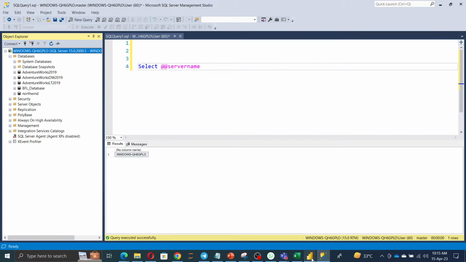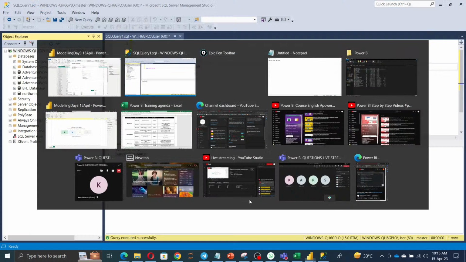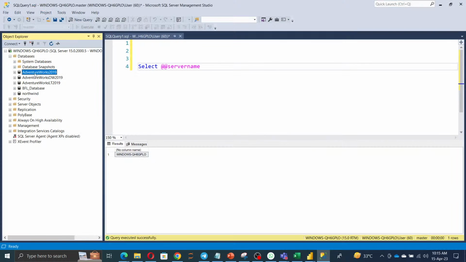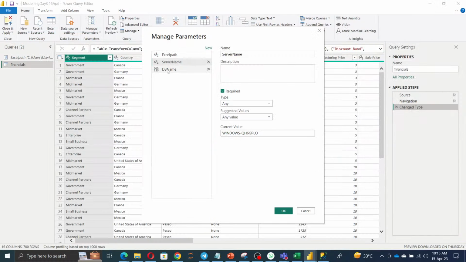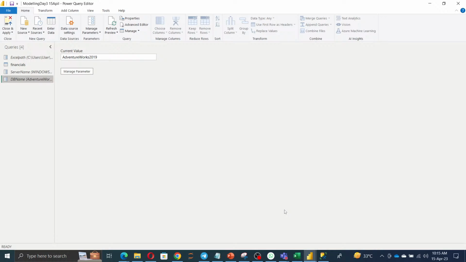So I did it already. Now I'm going to paste the server name here. And for the database, next part, going to the database, just select any database that we have. So now I selected the DB name and pasted it here. So I did the database too.